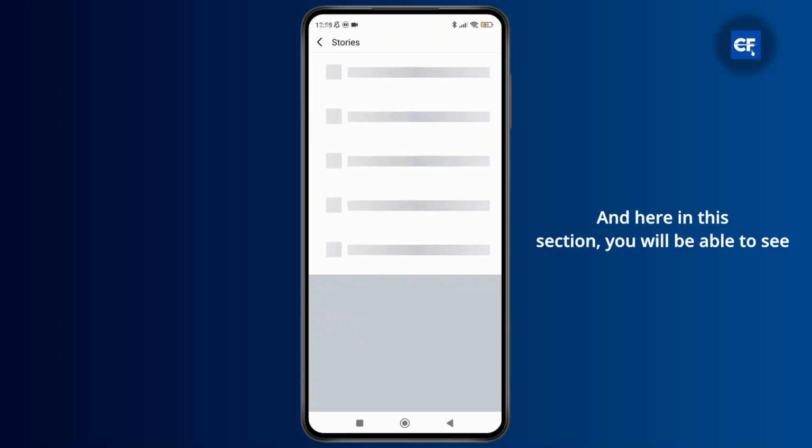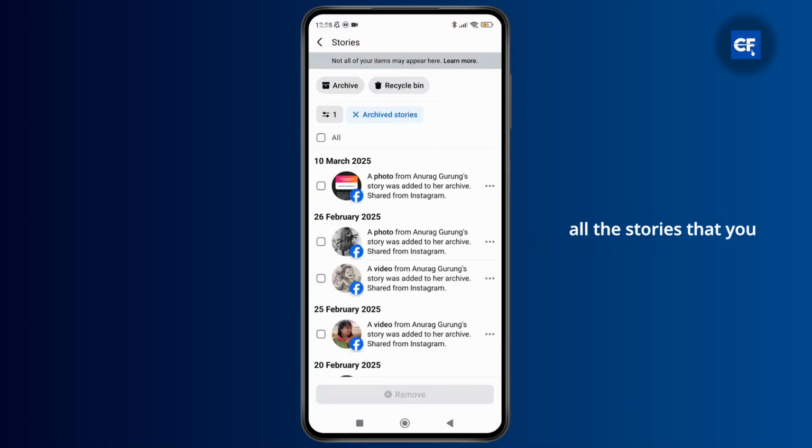And here in this section, you'll be able to see all the stories that you have archived on Facebook. Super simple, right? And that's it. That's how you can see archived stories on Facebook.